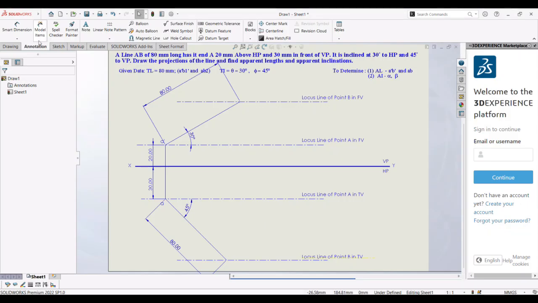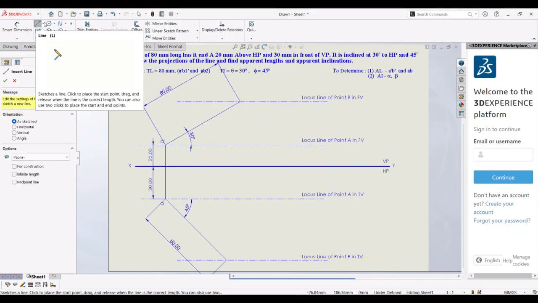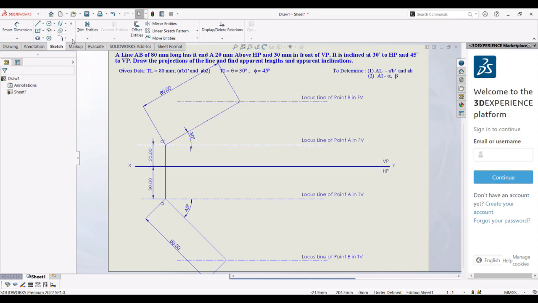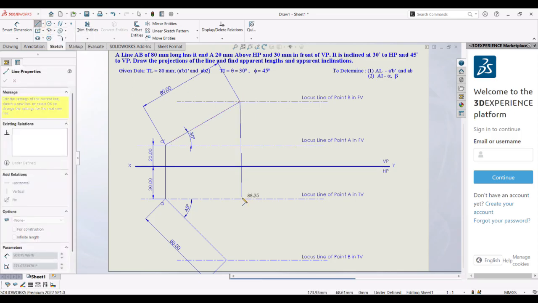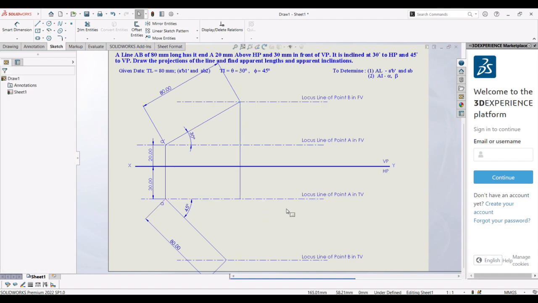apparent length. Since I am having the true length here, select sketch option, go for line command, drop a perpendicular from this true length. Perpendicular, stop at this level. You can see the vertical line. The line is perfectly vertical.